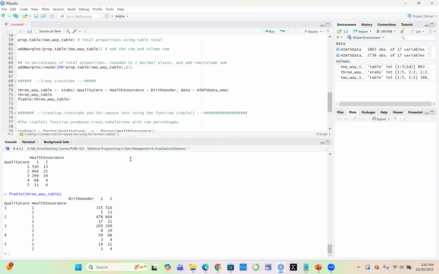So we can also use what is called the ftable to look at it. By using the ftable, it is able to break them down for us to know, for quality of care 1 and for health insurance 1, so for an individual who has a quality of care 1 with health insurance 1, this is the number of male and this is the number of female. Okay.